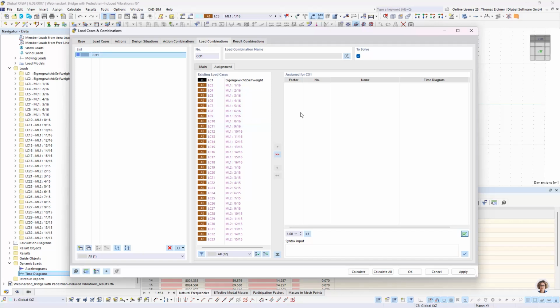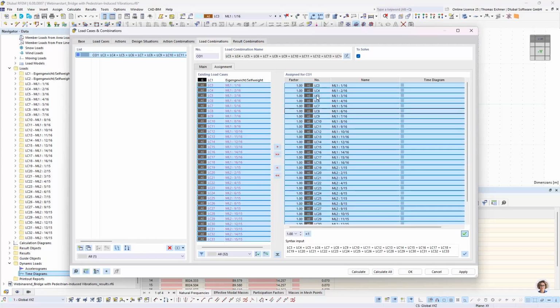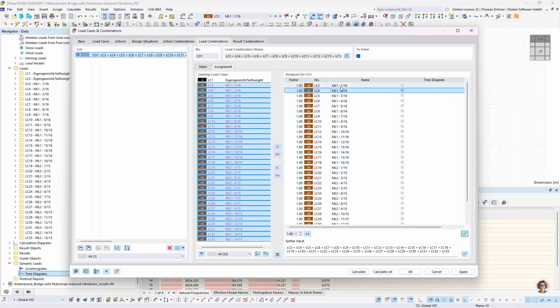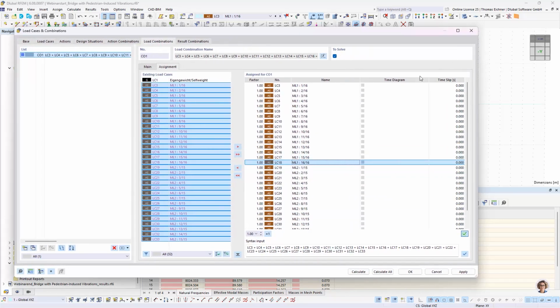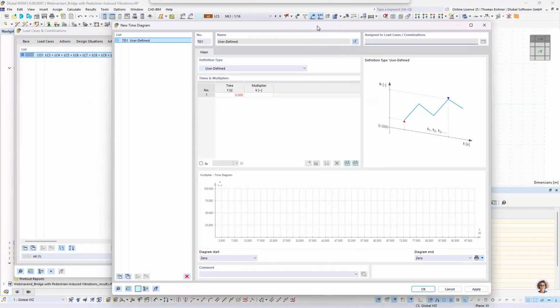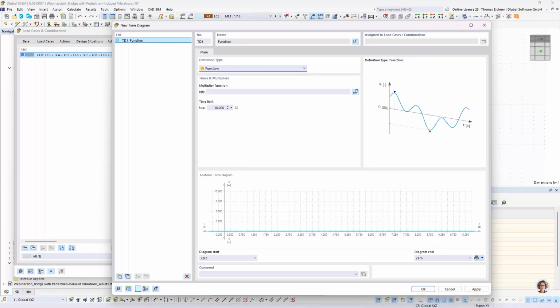So we will have to apply this function according to Bachmann. And with that said, what we want to do is apply all of our load cases right here. Now we see we have all the 16 right steps and all the 15 left steps here, and we can assign them like a time diagram right here. With that, we will go for a new time diagram, and I will just copy paste my function in here, since that's a lot of typing in this case. And there it is.